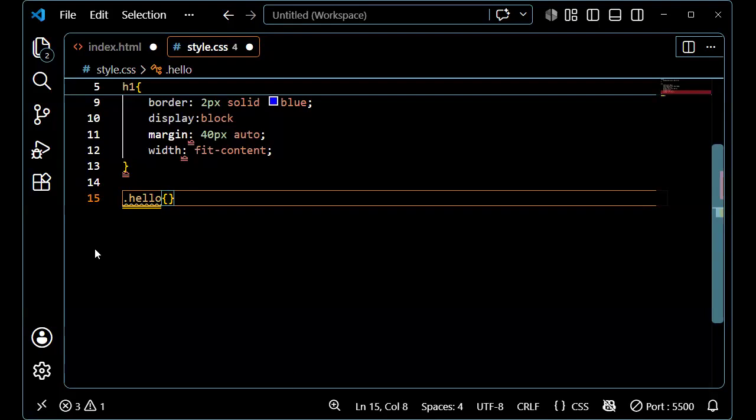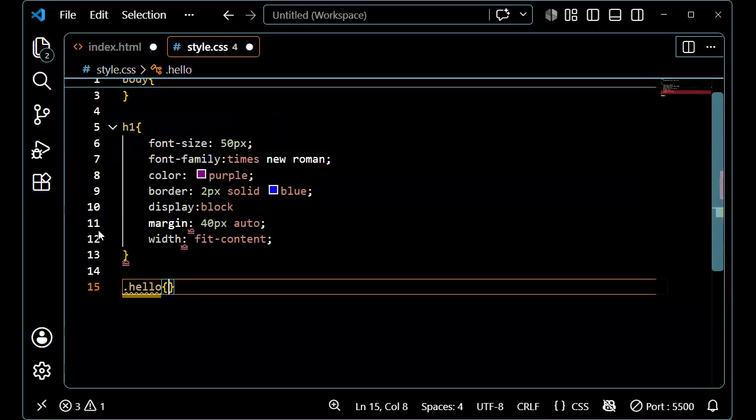This bracket is very important when you want to design anything in CSS. So I hope you guys are following.